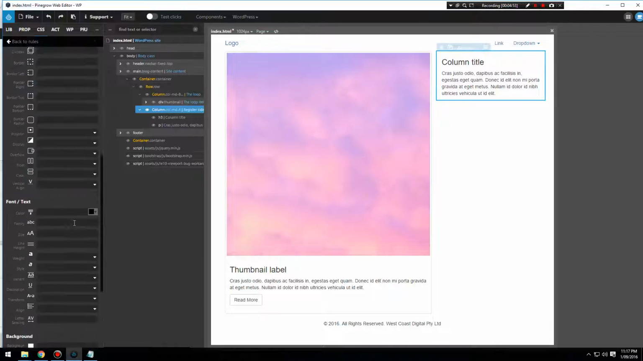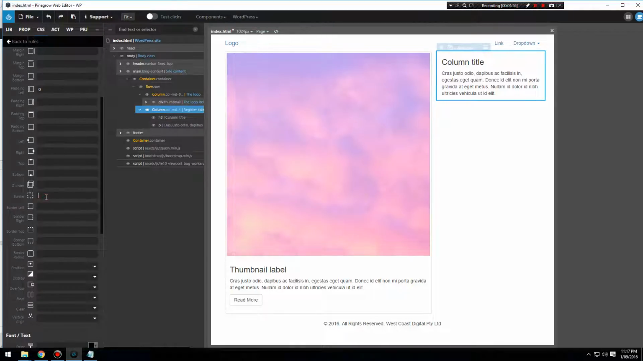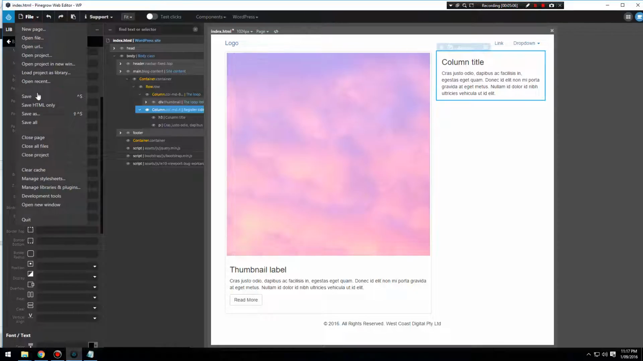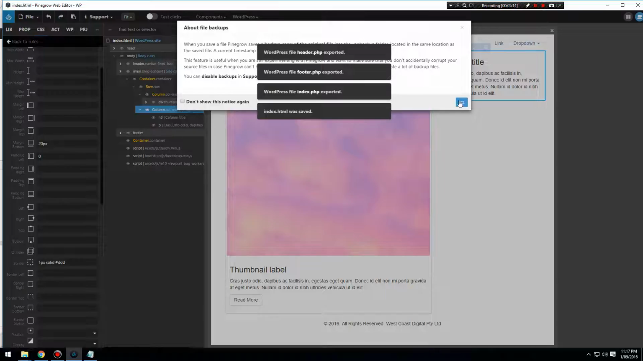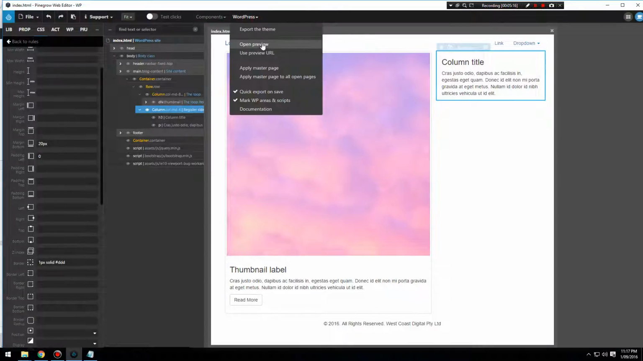Now up here we go border, and we could do border left, border right, but we're going to do the whole border. So we want a 1 pixel border, and we want it solid, and we want it to be hash DDD. Let's go file, and we want a margin bottom of 20 pixels. So let's go and save that, and let's go export the theme.